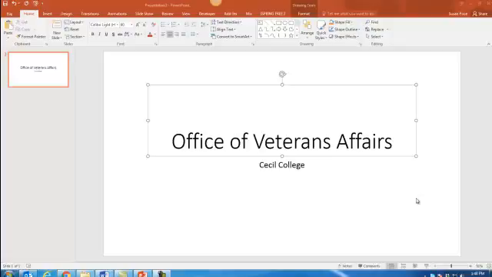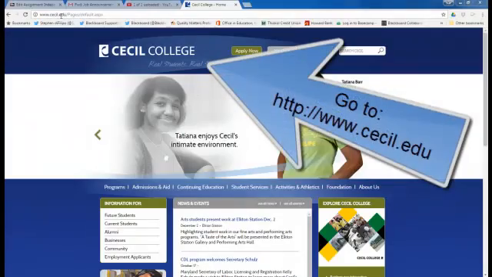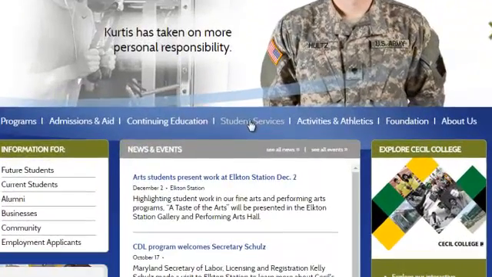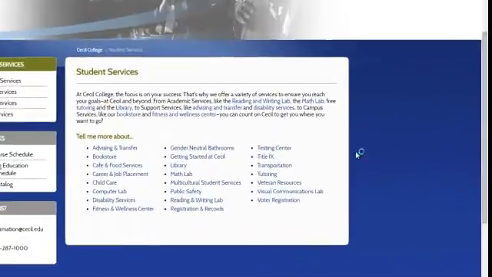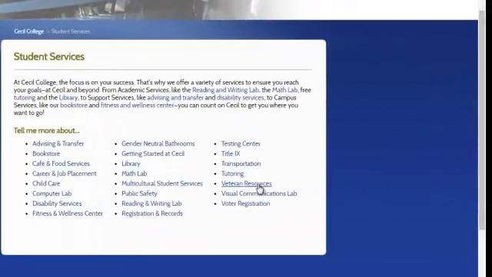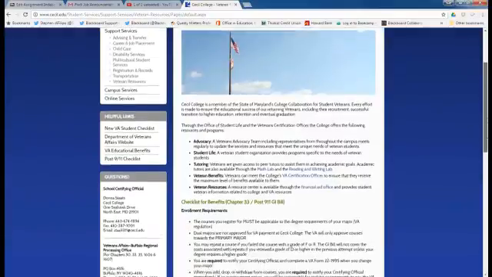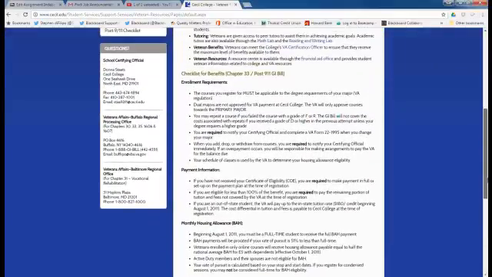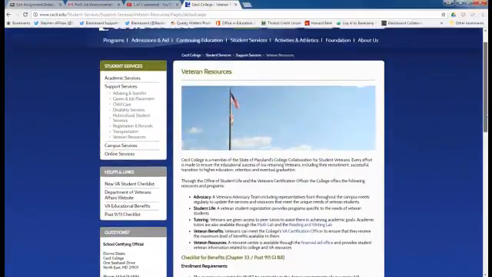So you'll have to go to the college's website. Go to cecil.edu. Once you land on the college webpage, click on Student Services. Under Student Services on this third column, you should see a link called Veteran Resources. When you click on that, you will see a host of information that you can use to create the slides in the presentation that you're going to create.